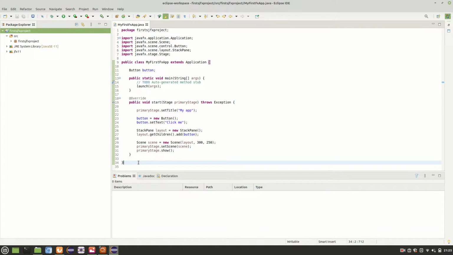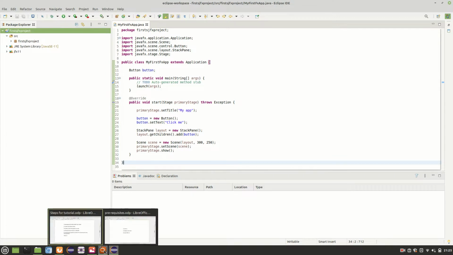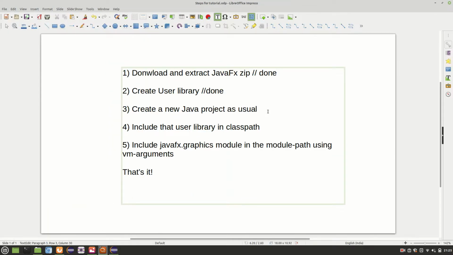So let me first go back to the PPT. Let's see what we have done, and this also we have completed. Done. And this step also we have completed. I'll write done. Now we are on the last part, which is to include the JavaFX graphics module in the module path using VM arguments. So let's do it quickly. Let's go to step 5. It sounds very dicey or tedious, but it's very simple. It's pretty simple. So let's do it.